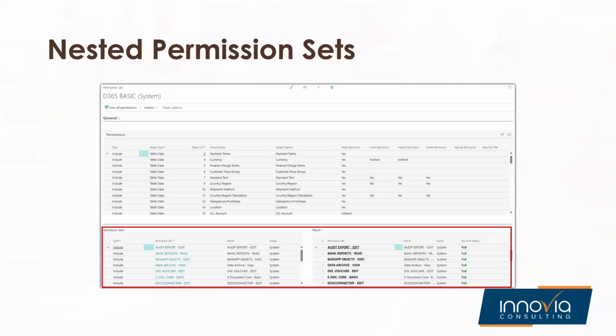All right, so the next thing I'm going to talk about is nested permission sets. So this is something that's relatively new in Business Central. In the old days, there wasn't anything like this, but basically what a nested permission set is, it's a permission set that's embedded inside of another permission set. So you can see that area at the bottom that's highlighted in red, or blocked out in a red box. That is the section where you can assign nested permission sets.